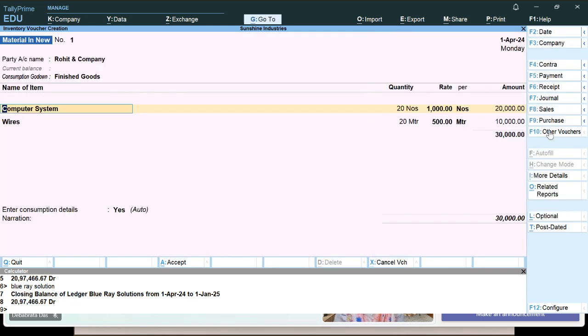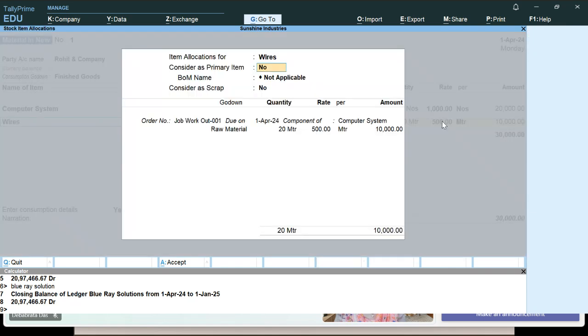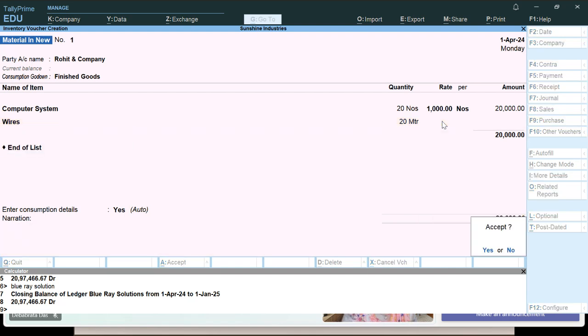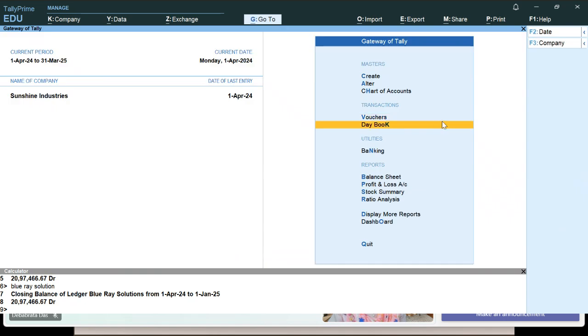and finish this. What is the order? Computer system, 1,000 rupees. You already provide the 1,000 rupees to generate the computer system, but they are also providing you the scrap. In scrap, the rate should not be there. Enter. Enter. Allow consumption details. Yes. Right. See, 20 computer system is generated. So rest, you can check your stock summary.